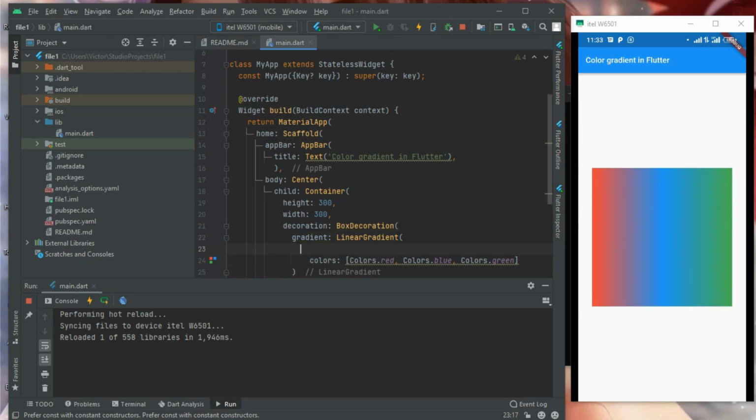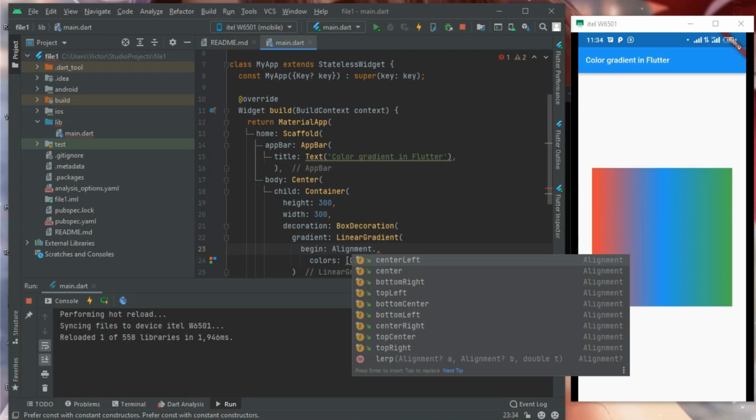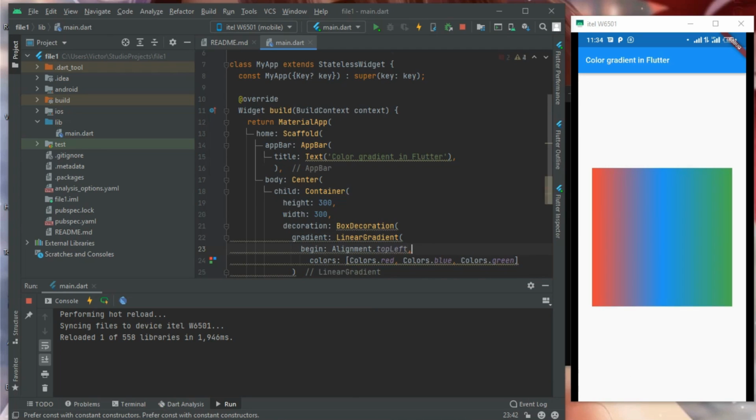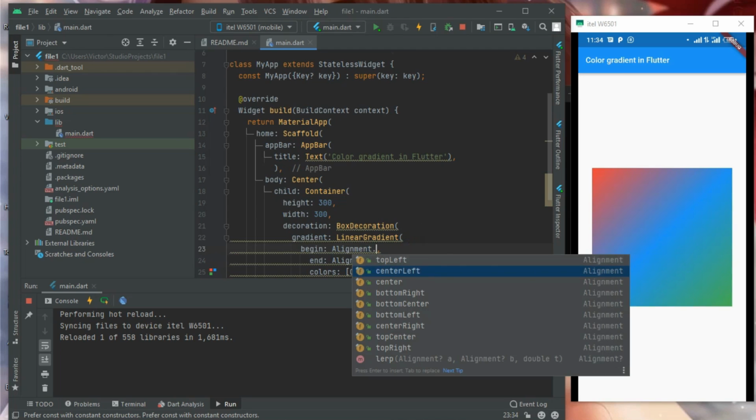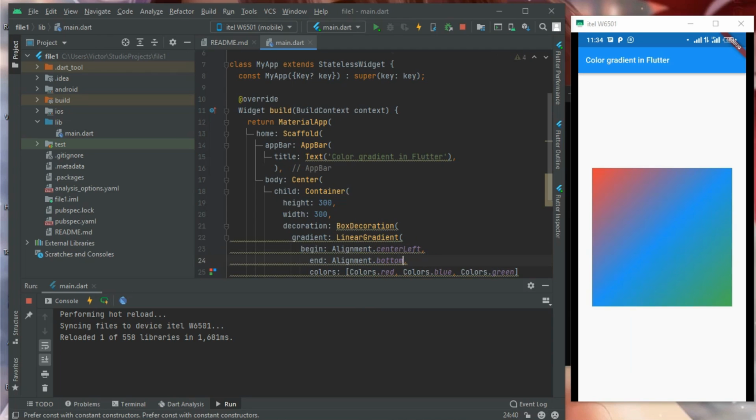If you want to align it, we have the begin, and I can say start from Alignment.topLeft, maybe I want to start from the top left and end at Alignment.bottomRight. Okay, and if I save this now, you can see it is starting from here and ending here. Can choose another one, let's see, center left, and here have bottom left, and you can see how this is. So you can choose any of the alignments you want.